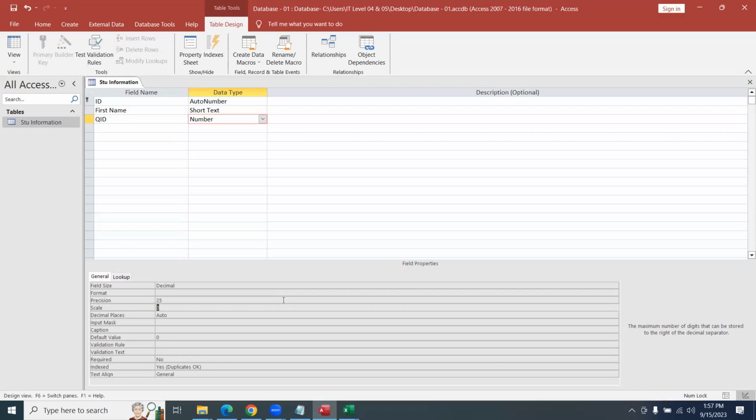Okay. Then tap. Now which kind of data type is it? It is an auto number. Now right click, save. What is the table name? Student information. Clear? Okay, student information. It is saved now.